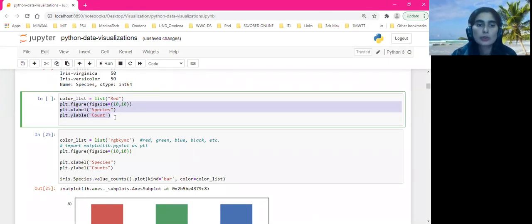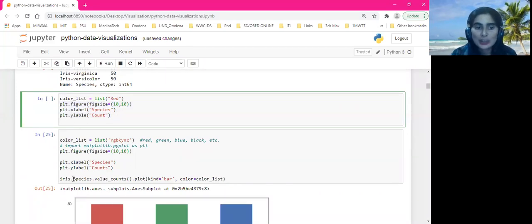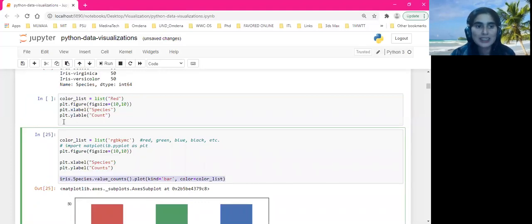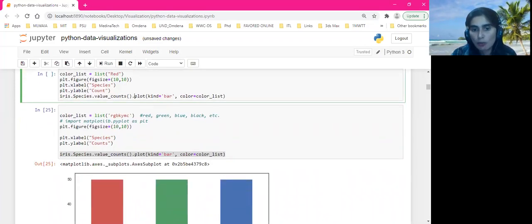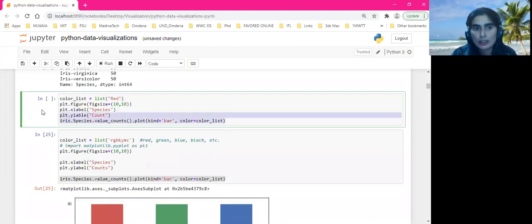I am not doing anything to plot them. So if I have to plot them, I need to write this one. So what does that line of code mean? This means iris is my table name. From iris, pick the species column and make a count and then plot it. All right, and the plot will be in the form of a bar, and its color will be red. Got it?